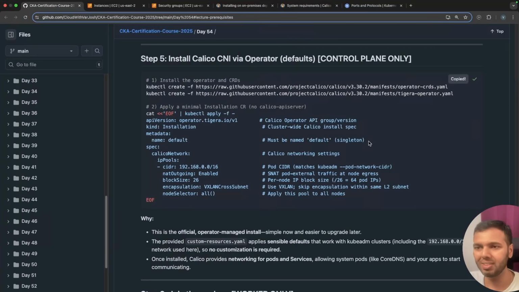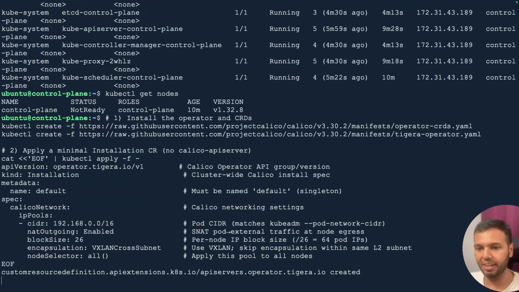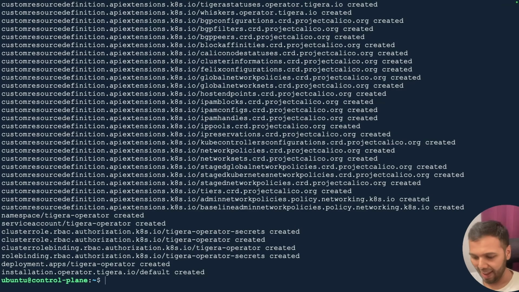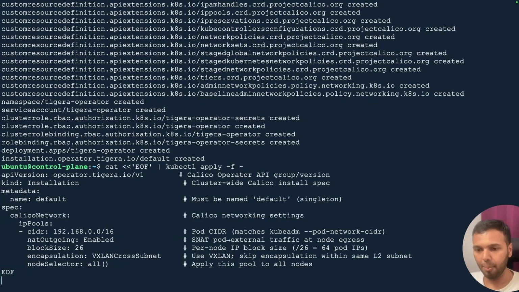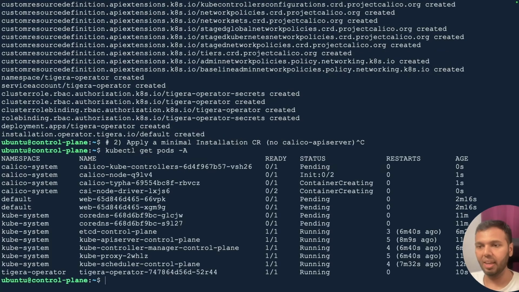Now I will copy this and I'll go to the terminal and I'll paste it here. I'll press enter and this will install a lot of things. And now I can run the same command again, kubectl get pods -A. Now when I run this, you see there are a lot of pods created. Here is the Tigera operator, and then you have Calico node, Calico Typha, Calico kube controller, and so on.